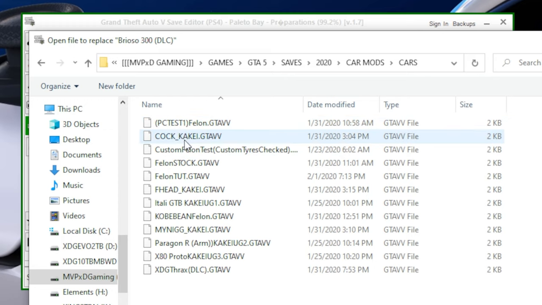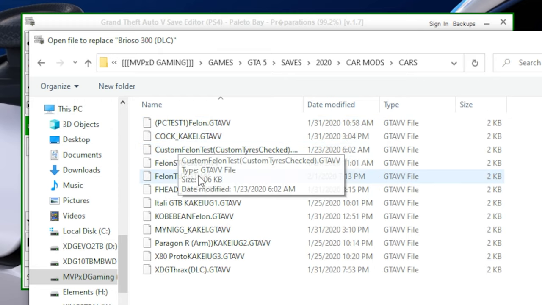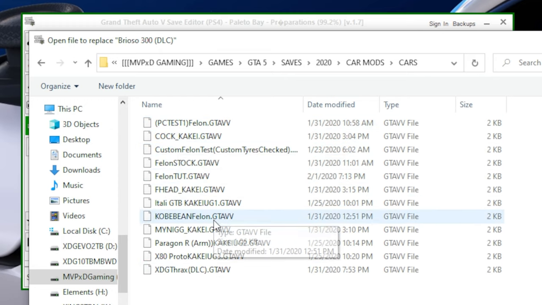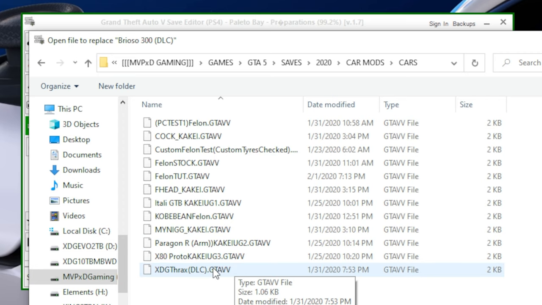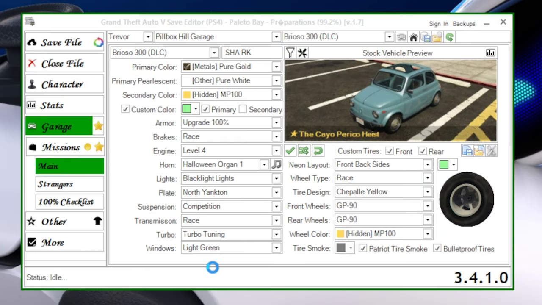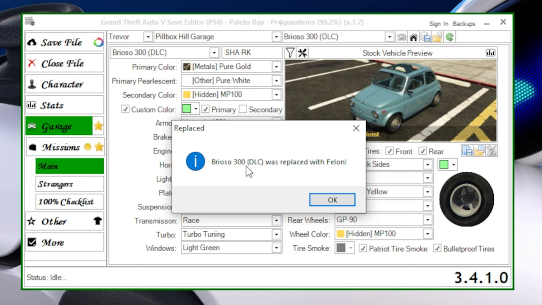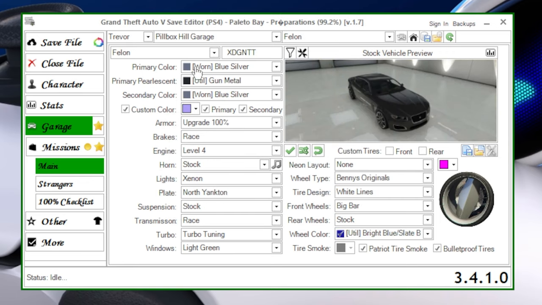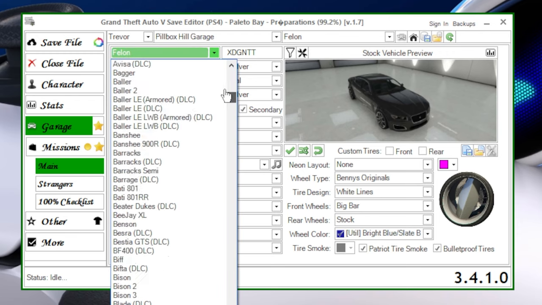These are all the cars I've ever done using DMO, but I need this one right here. So I'm just gonna double click and you get this pop-up and boom. All I'm gonna do is change the Felon to one of the new DLC cars.